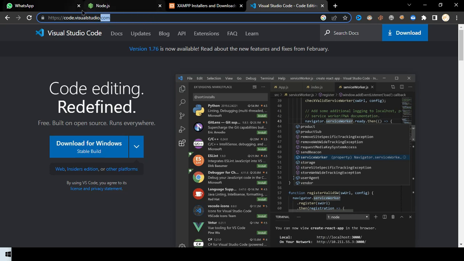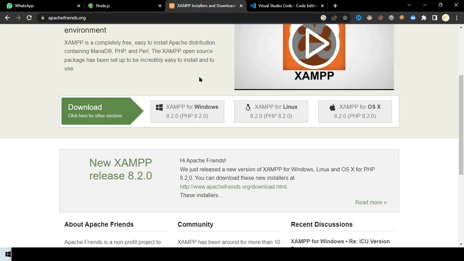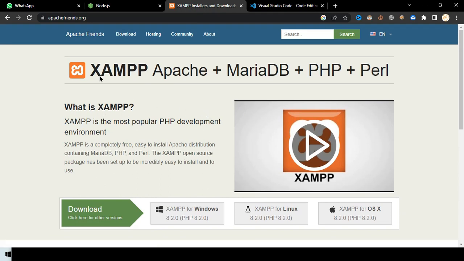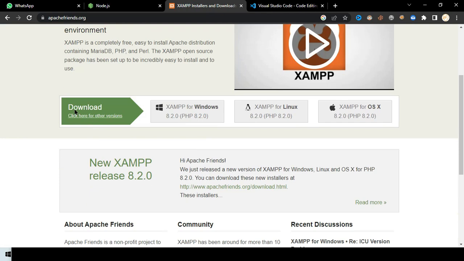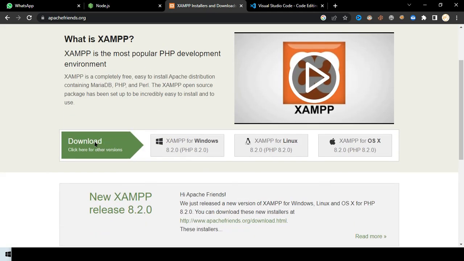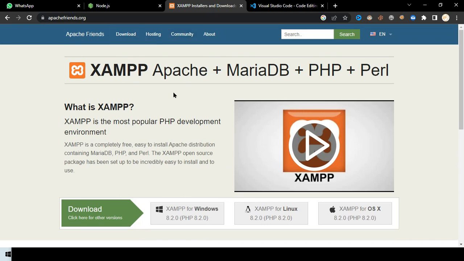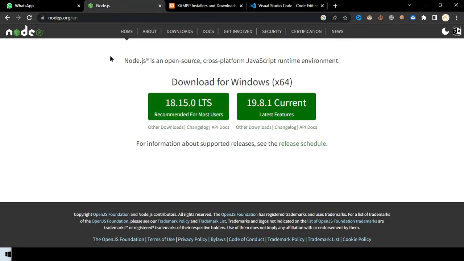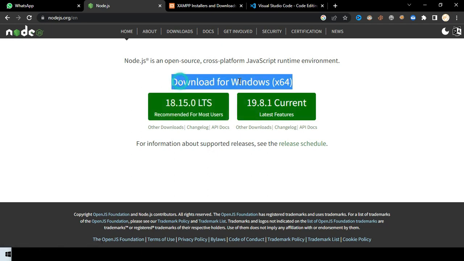After that, I have used a utility software, XAMPP, which is used to run servers locally and attach databases to it. I have used a MySQL database for that. And after that, you have to download Node.js on your local system. The latest version is available on the official website nodejs.org.